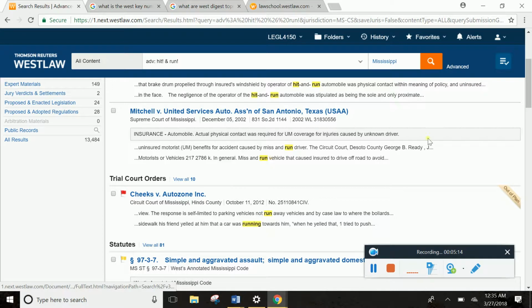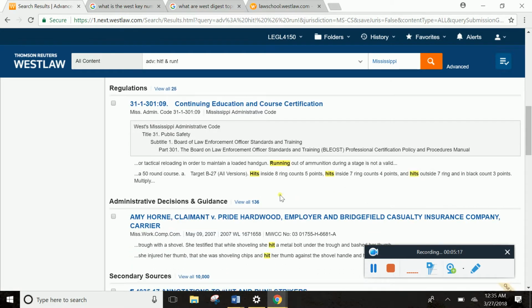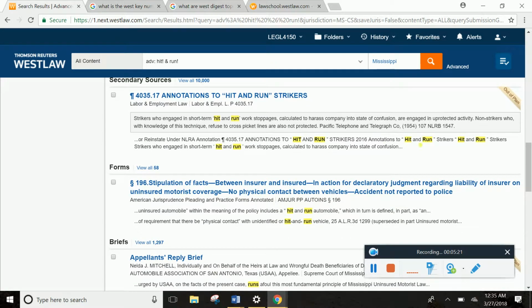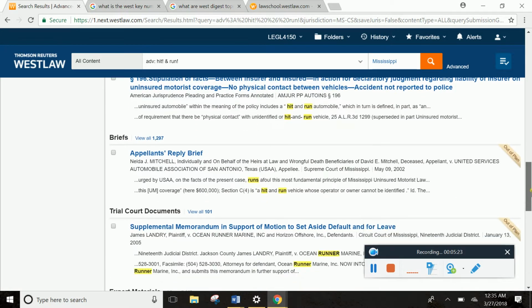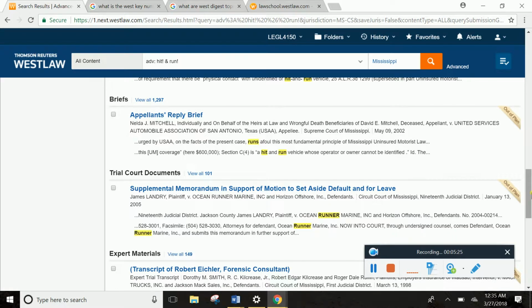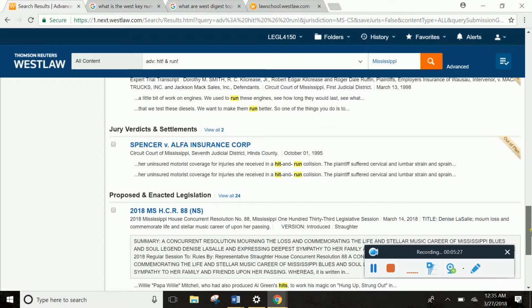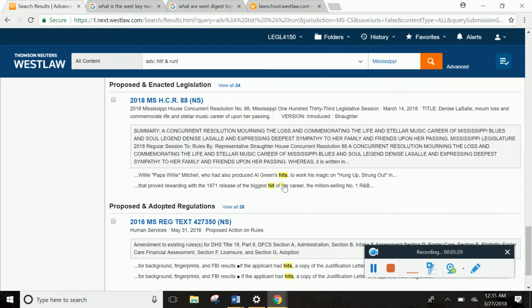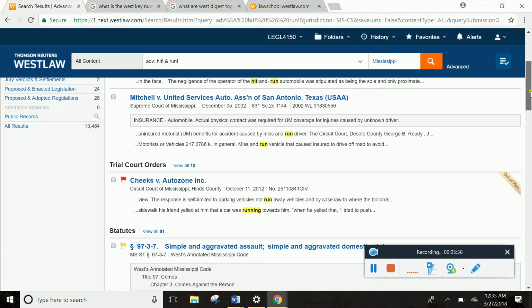There's running, run, hits. With specific hit and run cases, I'm not sure that you would really need to do that, but it just shows you that putting the exclamation mark after the word will give you alternative variations of that word when doing a search.